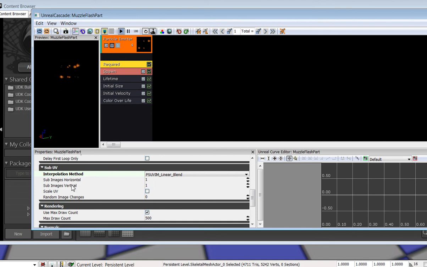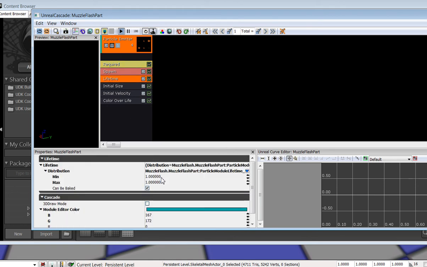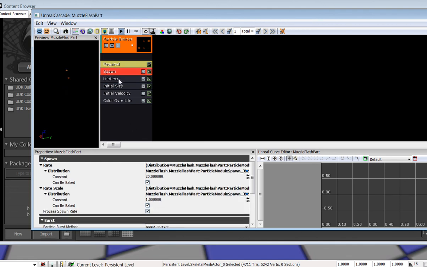And then horizontal and vertical sub-images. This is basically rows and columns. However, rows go into vertical, so 2, and columns go into horizontal, which is kind of the opposite of what you'd think. And we click scale UVs. Going to spawn rate, that's lifetime spawn rate, double it from 20.